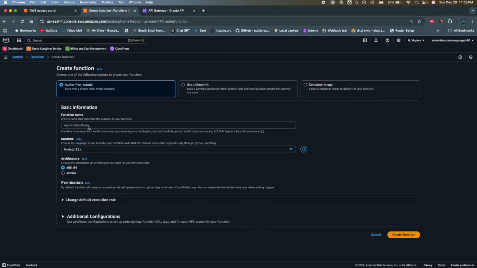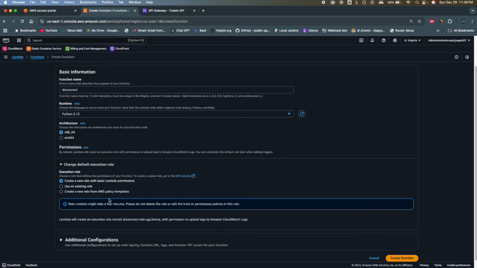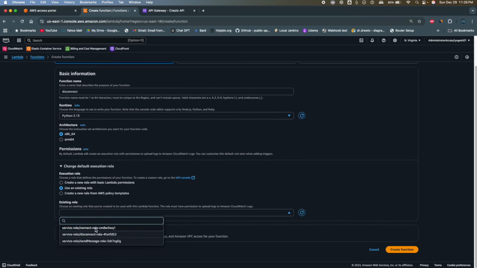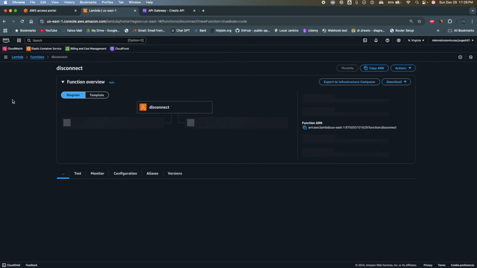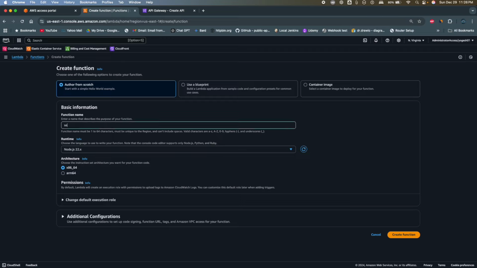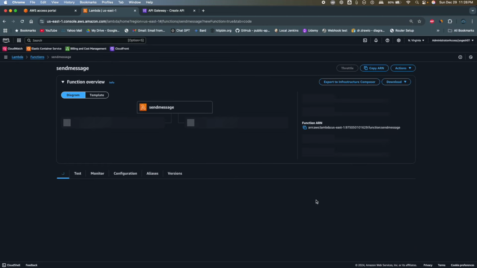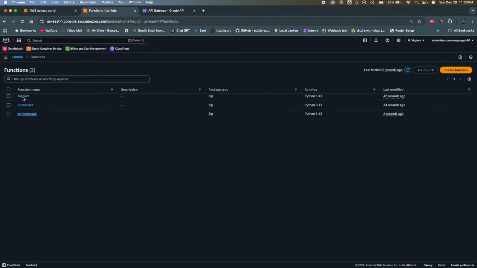Then creating another function, disconnect. Third is send message, with the send message role, and create function. Okay, now let's copy the code.